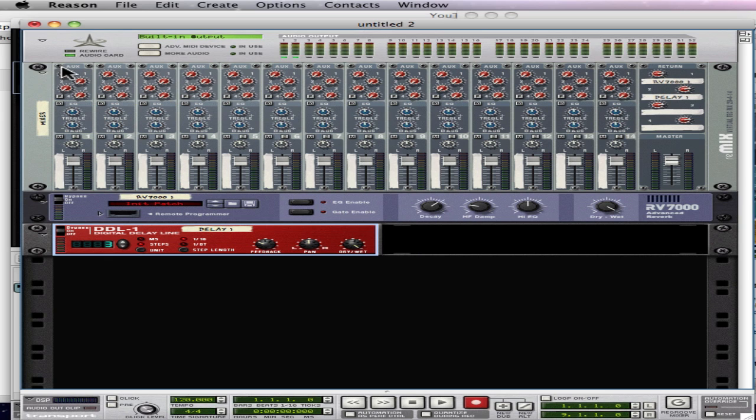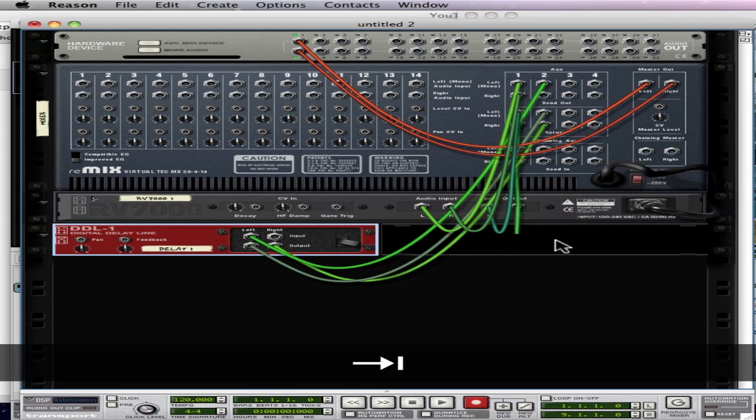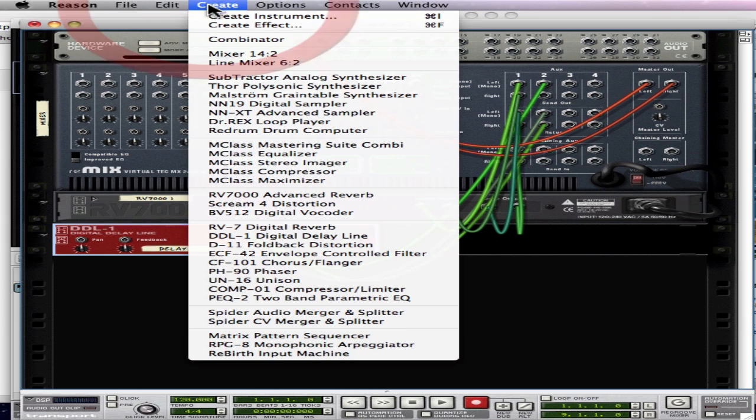All of these mixer channels have auxiliary send 1, 2, 3, and 4 controls, so that on each device I can adjust these knobs to send a little bit or a lot of each of those channel strips to those two connected effects devices. And obviously you can see there are a total of 4 auxiliary sends on the Mixer 14:2.